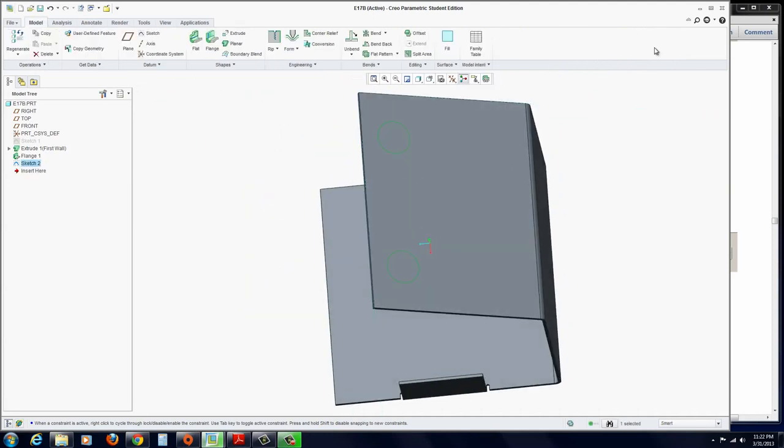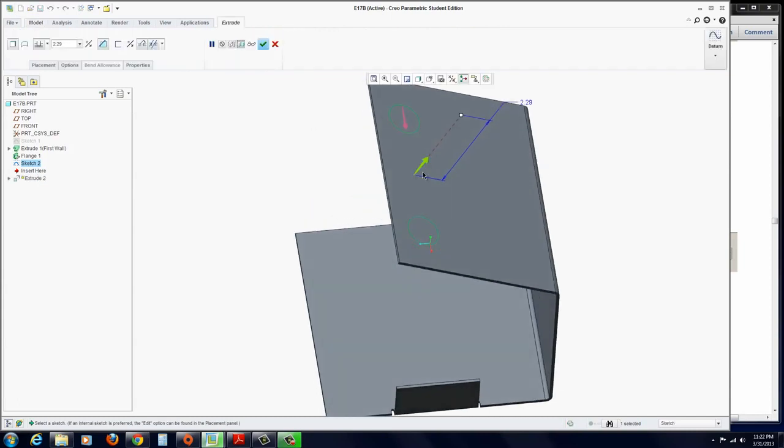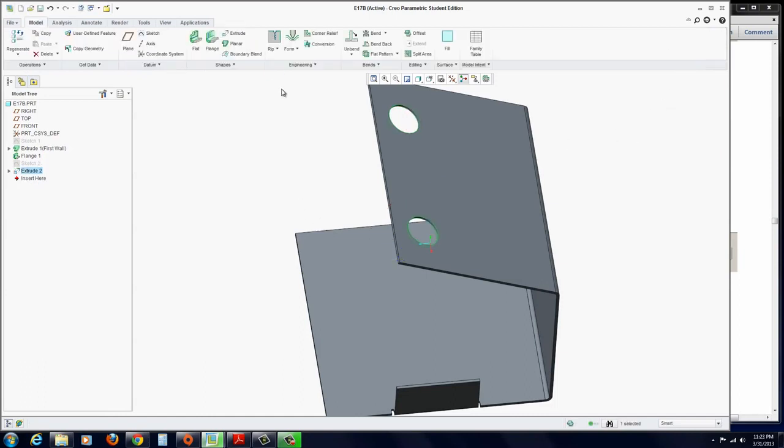You could go ahead OK and extrude. Make sure you flip the little arrow up here so it cuts down into the part, and hit the apply. Make sure it just goes through.